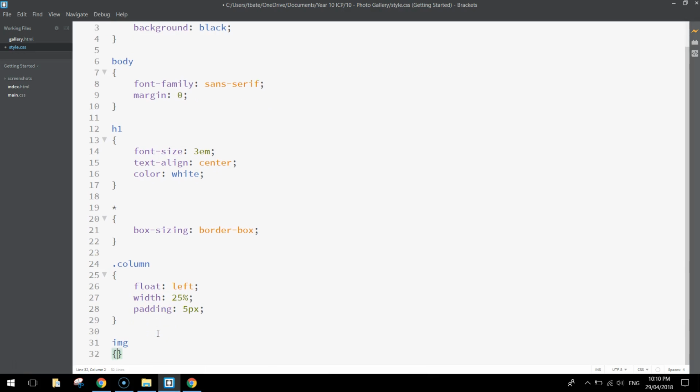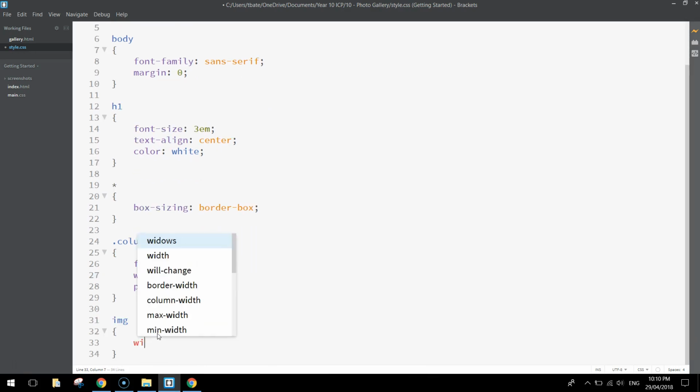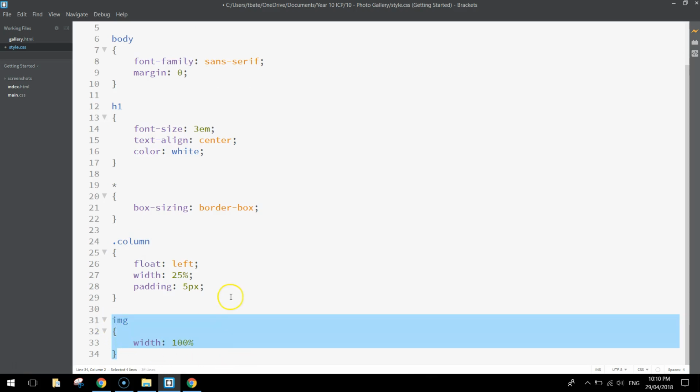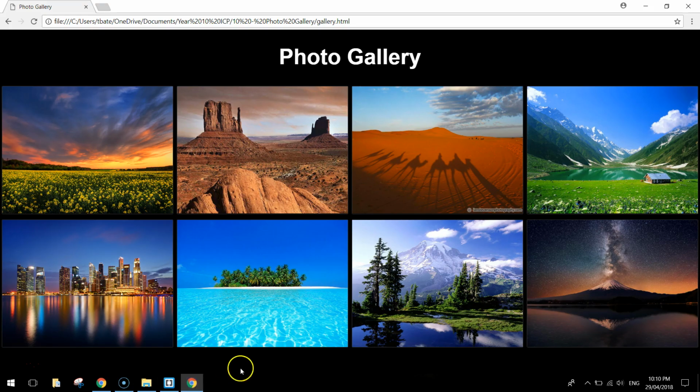I'm just going to go down and make an image tag, and I'm going to set the width to 100%. What that's going to do is make sure that the image fits nicely inside the container and fills up 100% width of the container. We save it up now and have a look. You can see it looks a lot better. Those 4 containers I was talking about now have the 5 pixels of padding between them, and the images inside each container fill up 100% width of that container. You can see the whole image now.